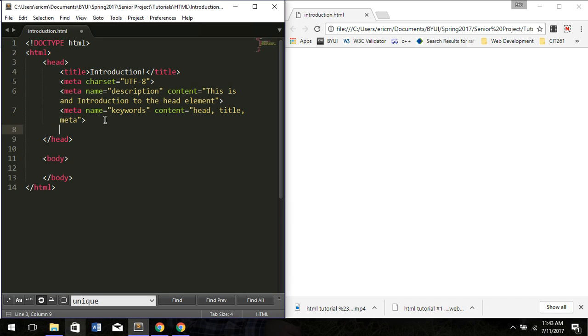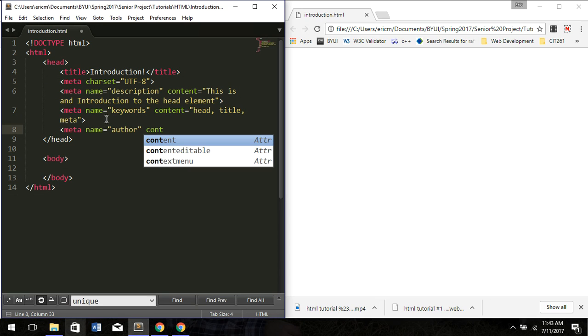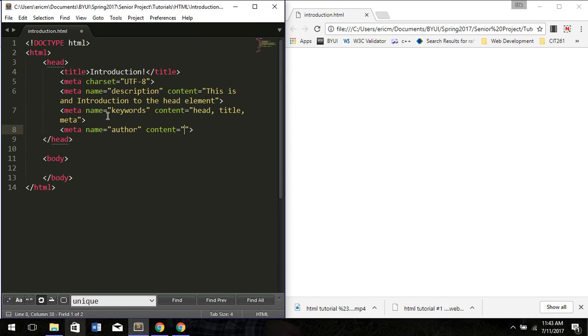We then can create another meta element. Inside this meta element, we'll go name equals, and we can give the author of the web page. We do that by simply writing author. And in the content, we will put the author's name. In this case, I'm just going to put Bob Jones.